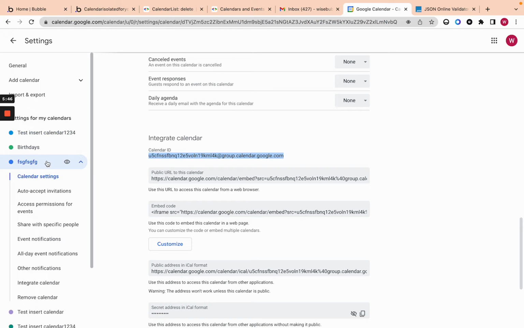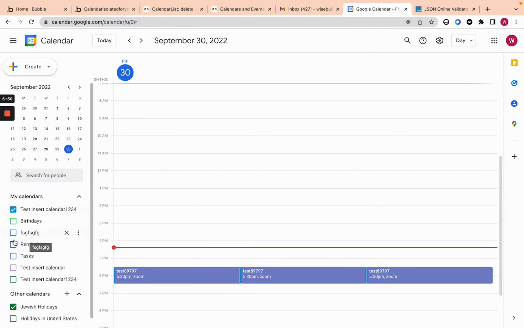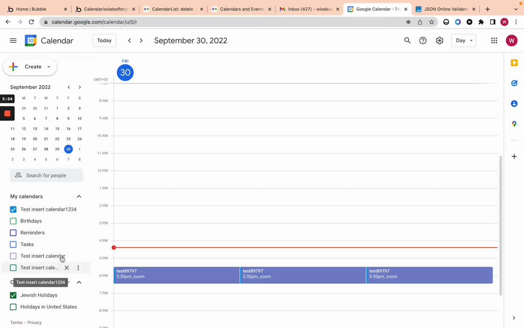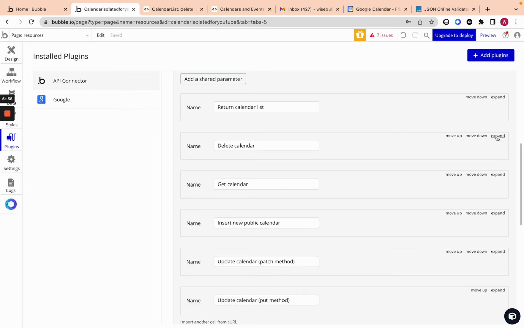And this calendar FSGFS should be deleted. FSGFS is here, and then if we refresh, it's gone. So we deleted that calendar. Great. All right, so let's go to the next call.